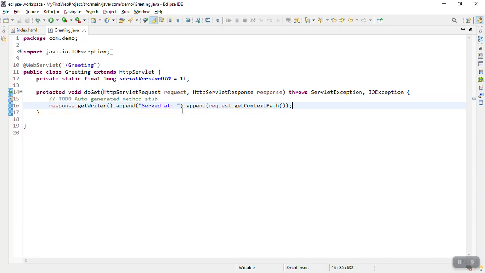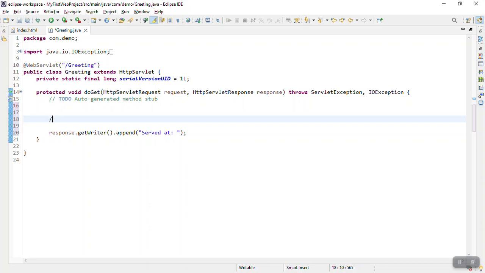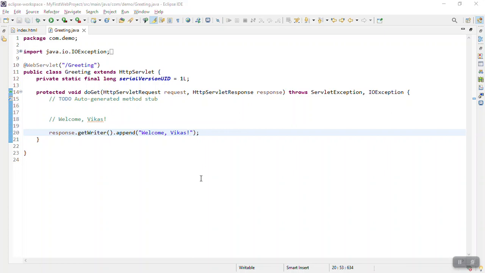Now what I'm going to do is delete all of this. After this "served at", we don't care what is getting printed. The result that we want is "Welcome" followed by an exclamation mark. This is the result we want, right? So here, instead of writing "served at", I am writing "Welcome, " followed by an exclamation mark. Okay, that's it. Let us run and check whether it is working or not.